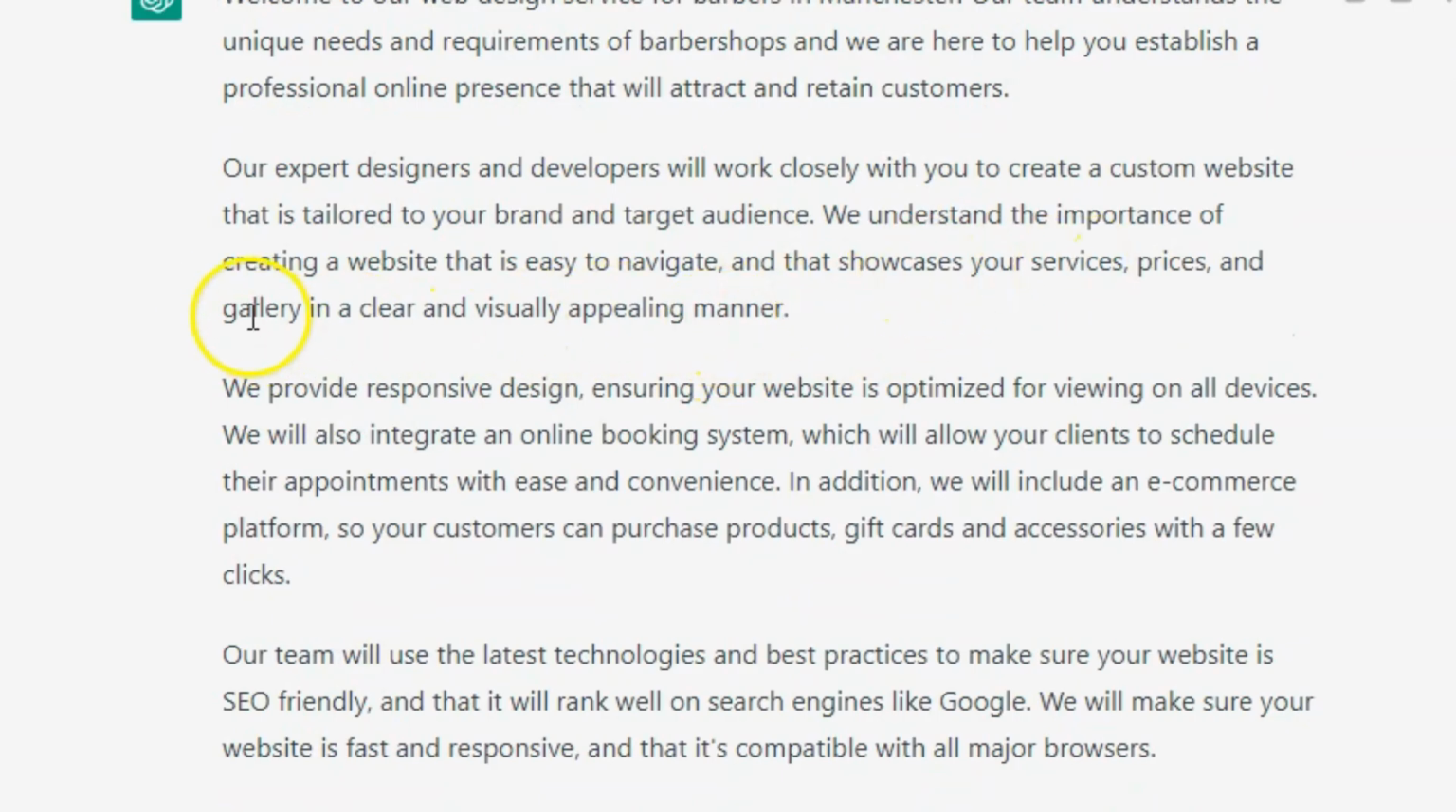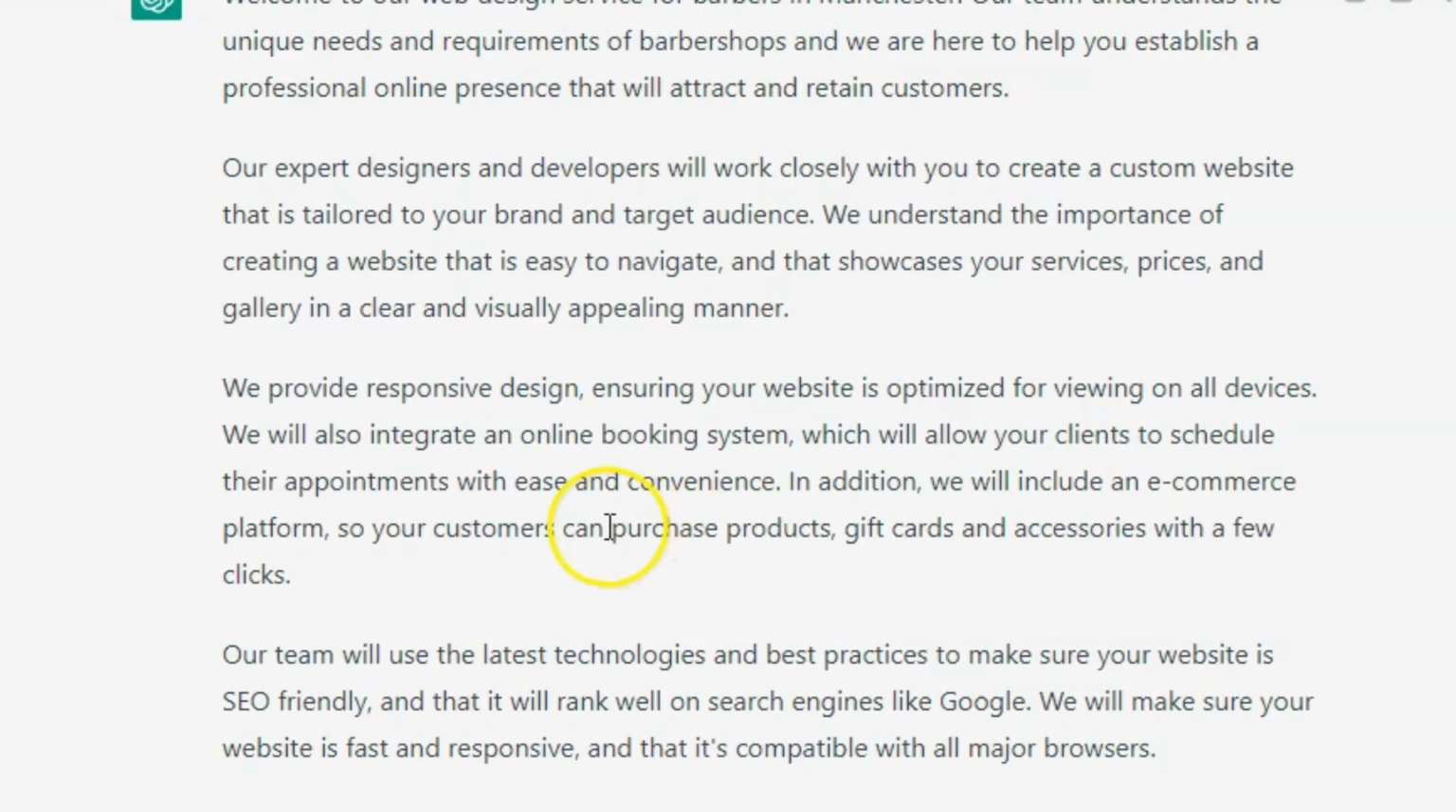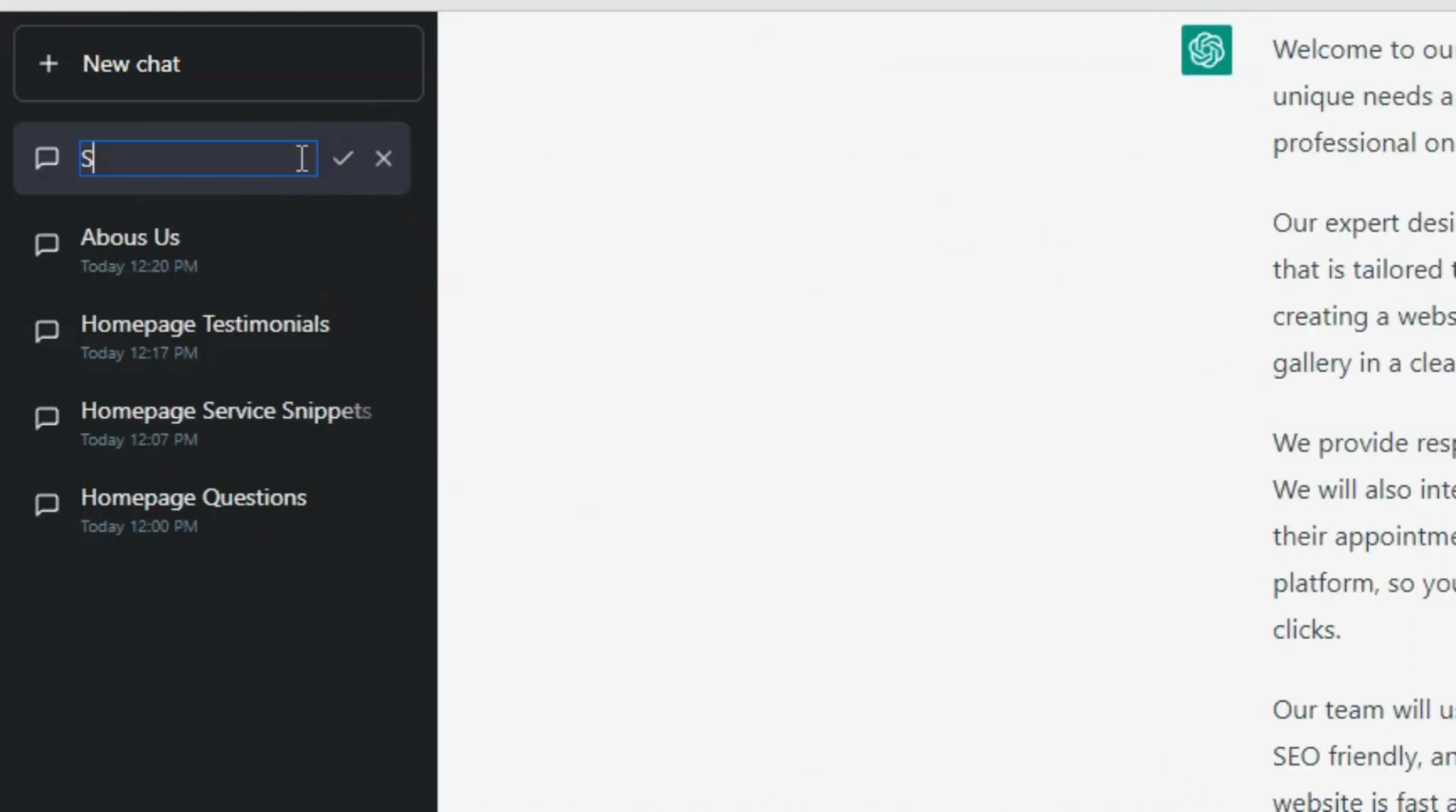Now, here's a cool thing. It started using language like gallery because barbers will have a gallery of cuts and stuff like that. And what else would a barbershop typically want? Well, they might want an online booking system. That's exactly what they've included here. And then they've specified what that actually means, which is it will allow your clients to schedule their appointments with ease and convenience. And what's really cool is that it's even now talking about an e-com being integrated so customers can purchase products, you know, like gift cards or accessories or hair gel and stuff like that. And it says that right here. And then finally, we're just going to change this to services.